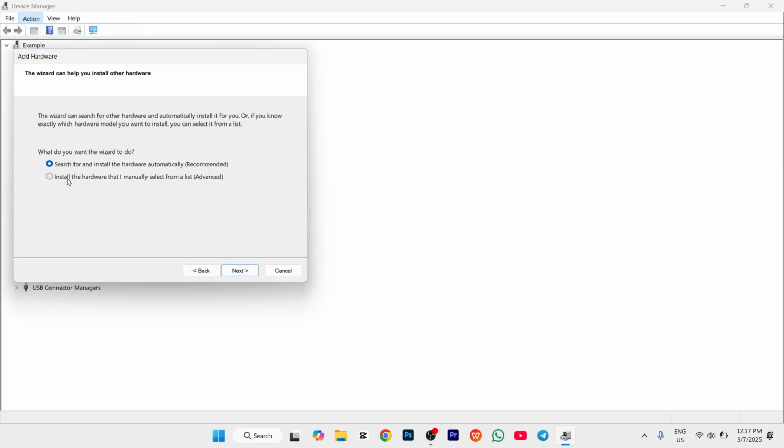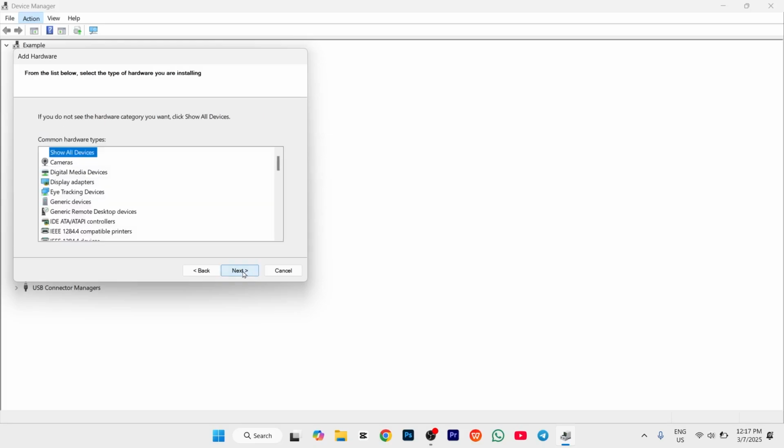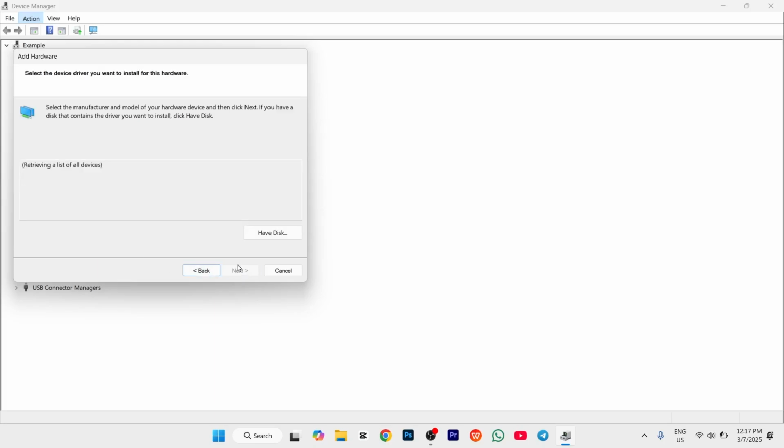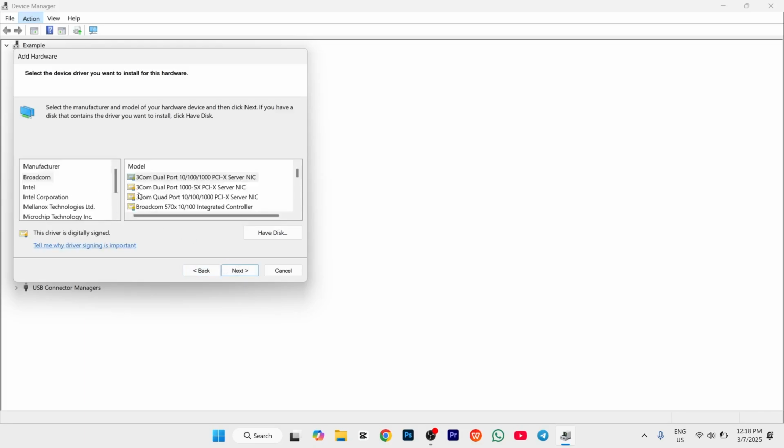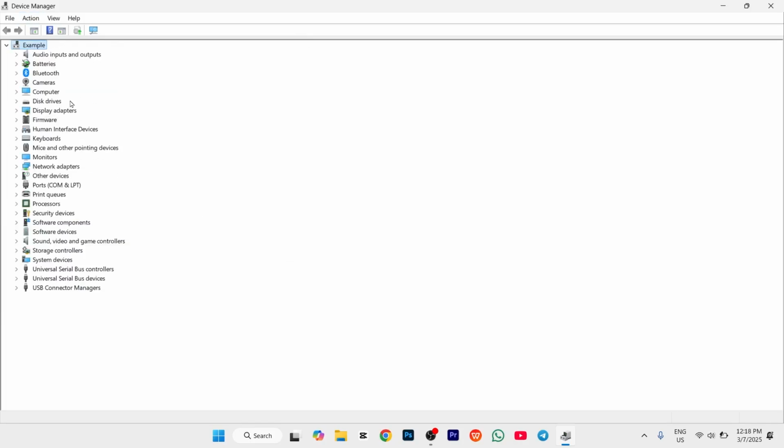And here you'll be able to see two options. You have to select the second one which says install the hardware that I manually select from a list and tap on next. And here you have to select network adapters and tap on next. And here you have to search for Bluetooth. And after you find the Bluetooth, you have to tap on next. And then you'll be able to see the Bluetooth icon.